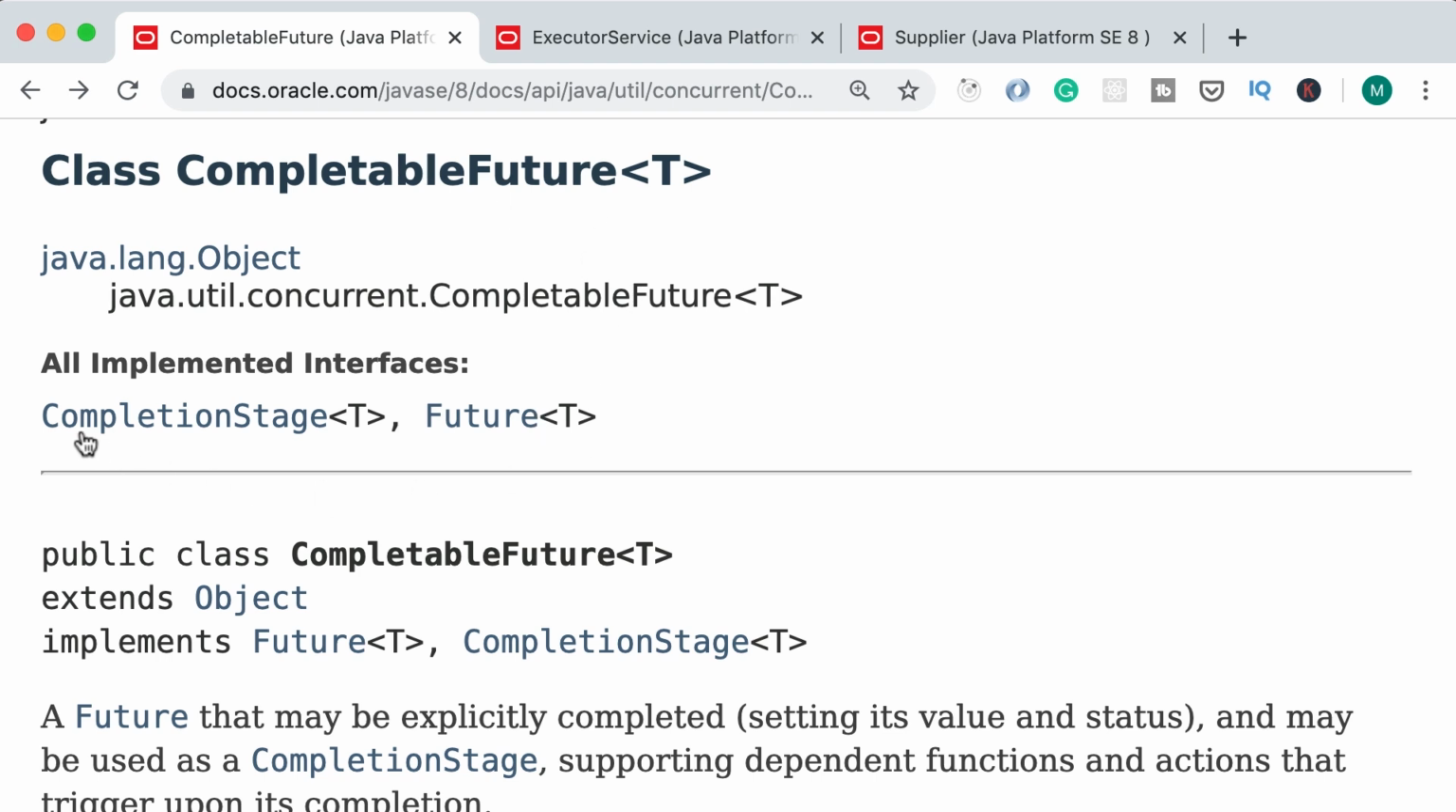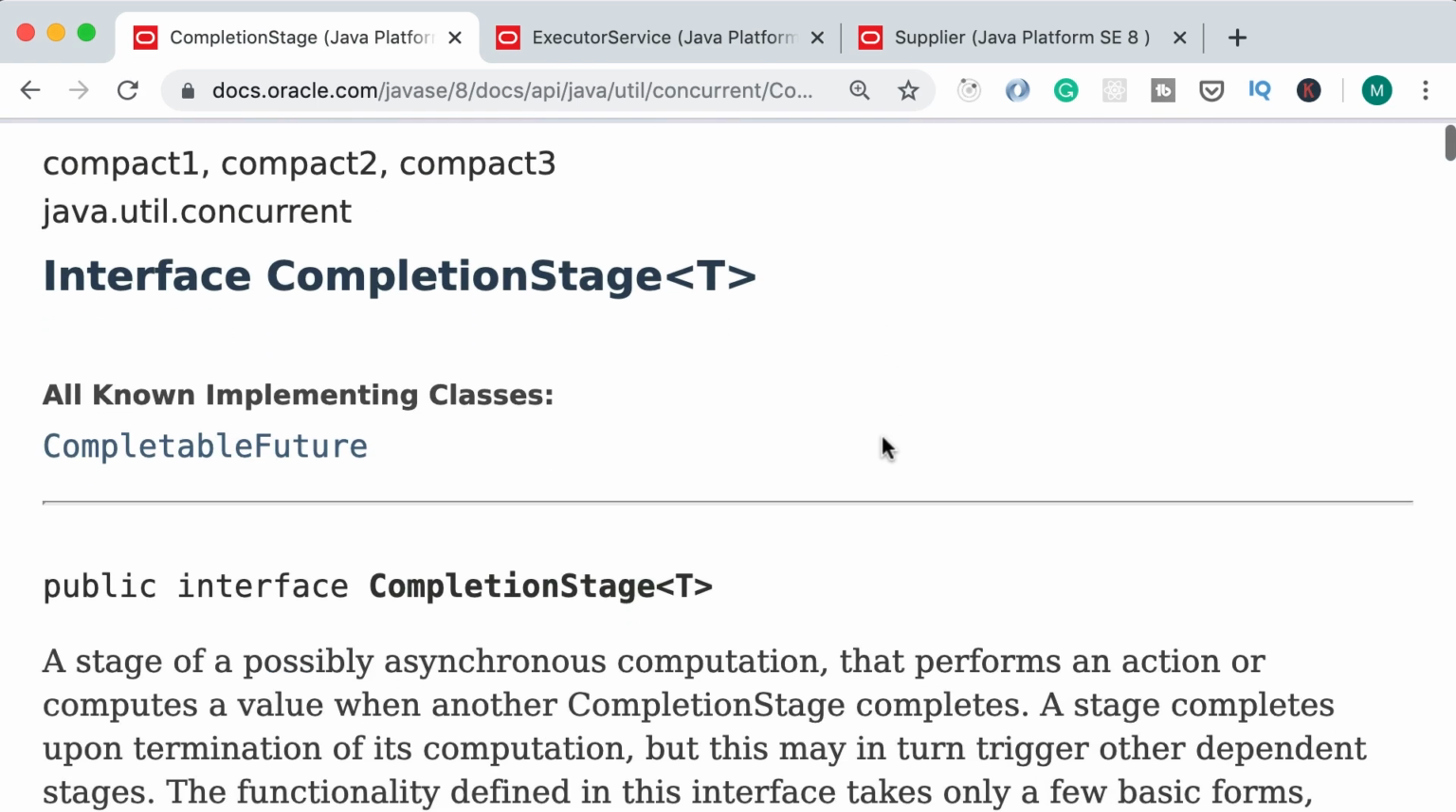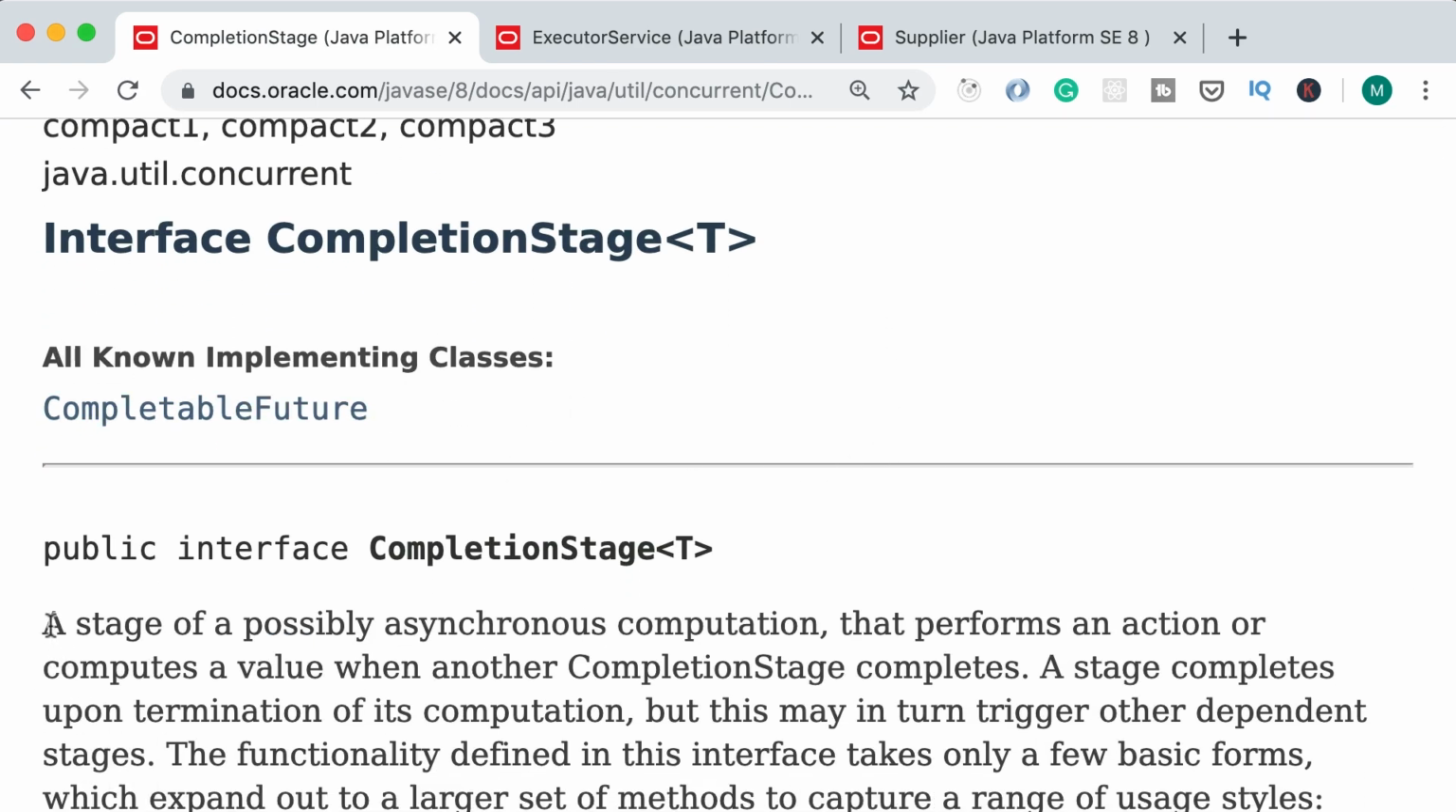Now, this class also implements another interface called CompletionStage. If you look at the documentation, it says that this interface represents a stage of a possibly asynchronous operation. What does this mean? Well, in the real world, quite often an asynchronous operation involves many steps. For example, we may call a remote API to get some data. That is one step. Then perhaps we want to transform that data into a different structure. That's another step. And finally, we want to write that data into a database. That's another step.